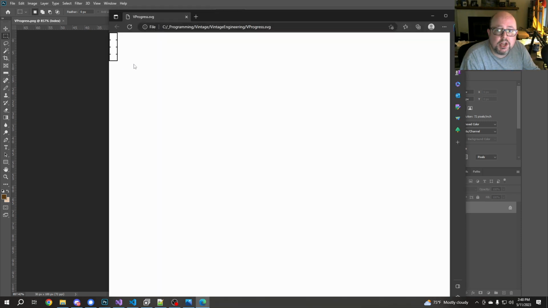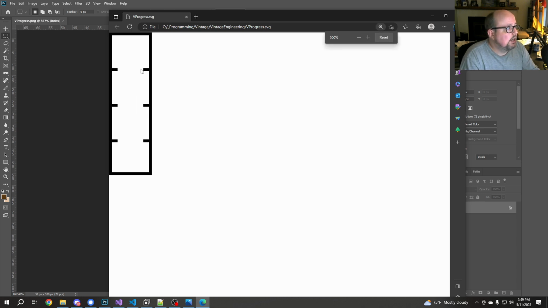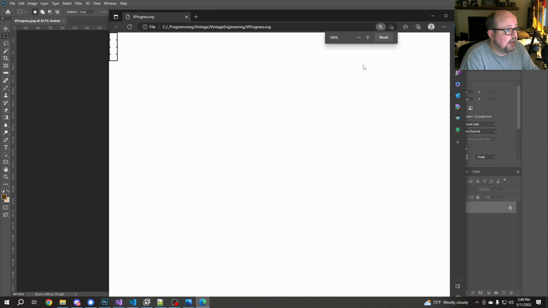Now, an SVG is not a normal image. So when I double click on it, it kind of requires a browser or a really specific type of program to load it in. But there is the SVG right there, right? And I can scale this up to 500%, and it does not get distorted because it is a vector file.